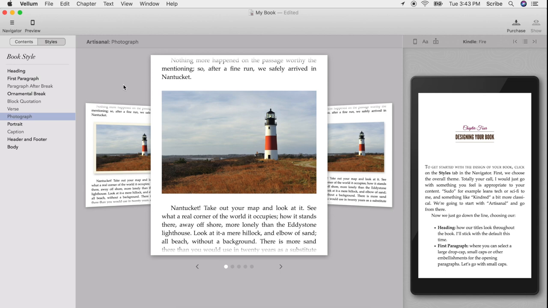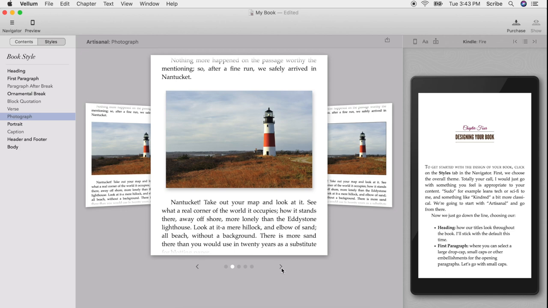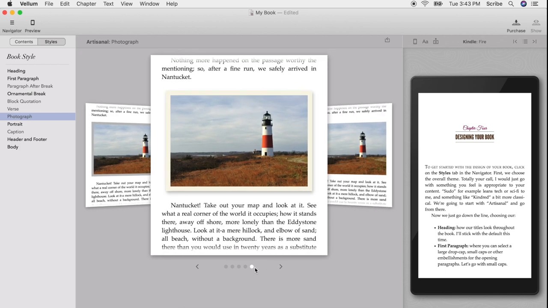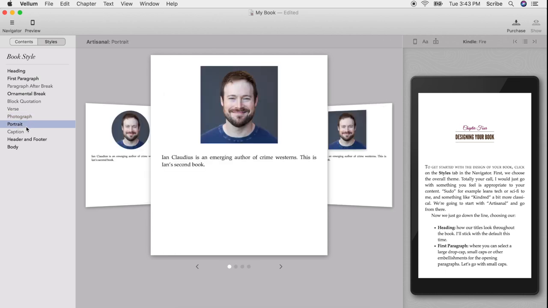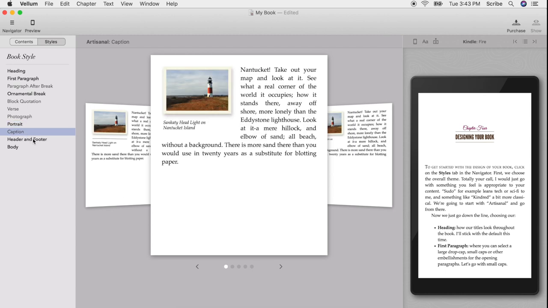With photograph, as I brought up earlier in the image settings, you can choose the kind and have the designs you choose here reflect that. I'm not normally big on drop shadows, but I kind of like this one and I'm gonna go ahead and stick to it. Portrait is a similar thing, but with some options more tailored to portraits. In this case, let's go with the circle. Caption is pretty self-explanatory. Let's just go with the default italics here.